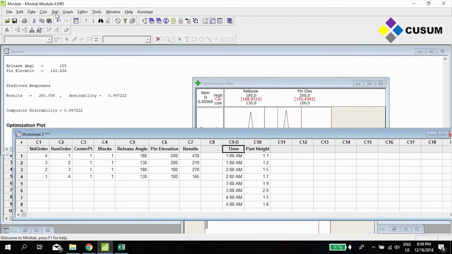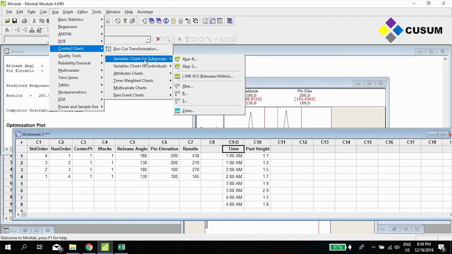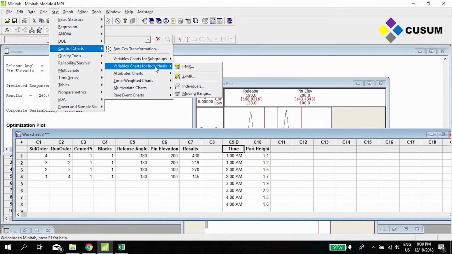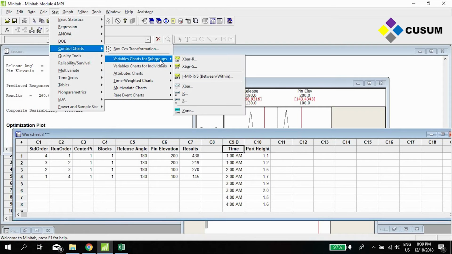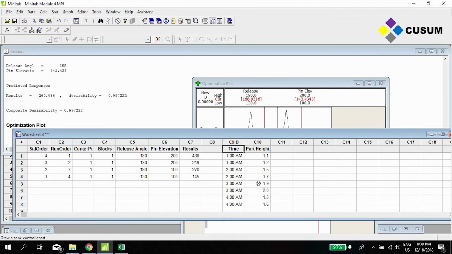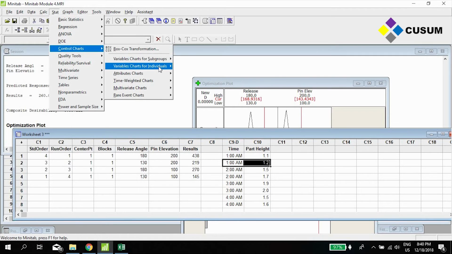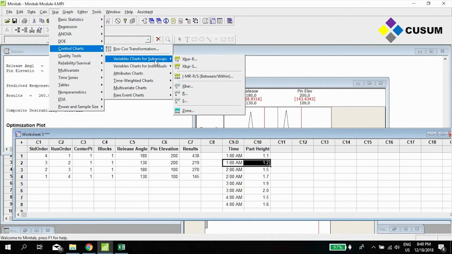In order to do that, you click on Stat, Control Charts, and then Variable Charts for Subgroups or Variable Charts for Individuals. If you're taking multiple samples per time, so for example, let's say I have a manufacturing process and I take 2 samples each hour, that's called a subgroup. That means that I take a subgroup size 2, so 2 samples per hour. If instead of doing this, I only took 1 sample at a time, that would be a subgroup size 1, so I would use a control chart for individuals. Since right now I'm using 2 samples at a time, I would use a subgroup of 2.